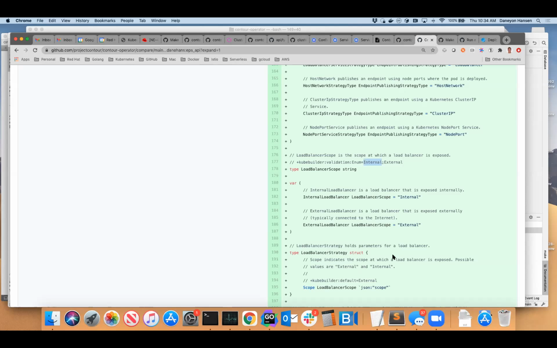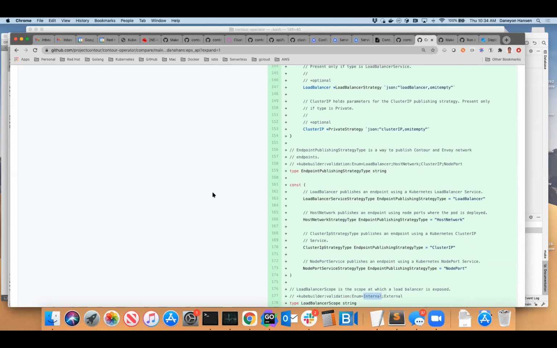But no, I don't want to monopolize the whole call, but is there value, even with the Contour operator aside, for Contour understanding what type of environment it's running on?